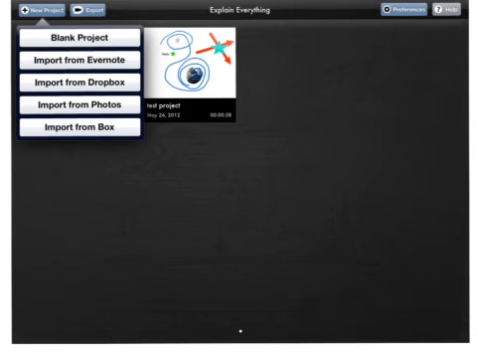Let's get started making a new project. You can choose a blank project, or you can import files from different places. You can import PowerPoint, PDFs, or Keynote files to start a new project. For this project, I imported a bunch of photos that were screenshots I took of the Explain Everything app, and those are from my camera roll because they're screenshots.